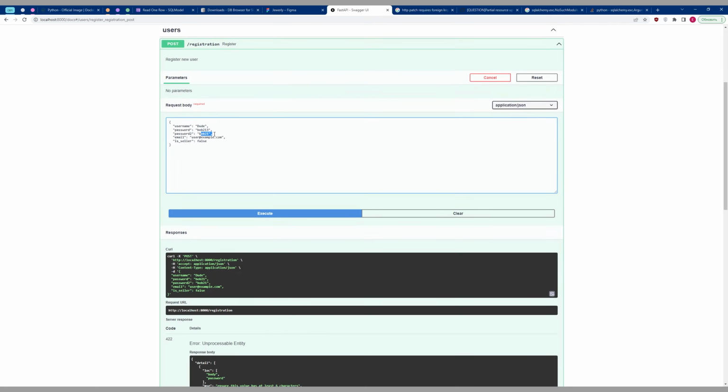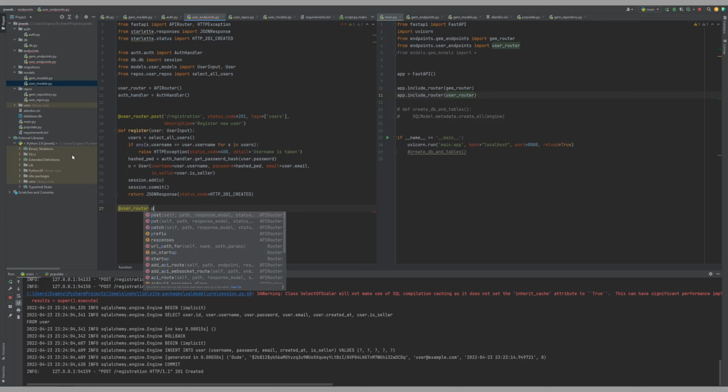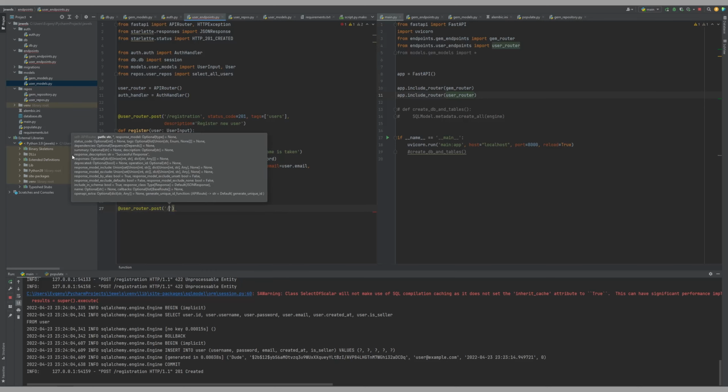Okay, let's create a login endpoint as well. It will also be a post. It will be login, with the same tag. We can define login, which takes in user login.